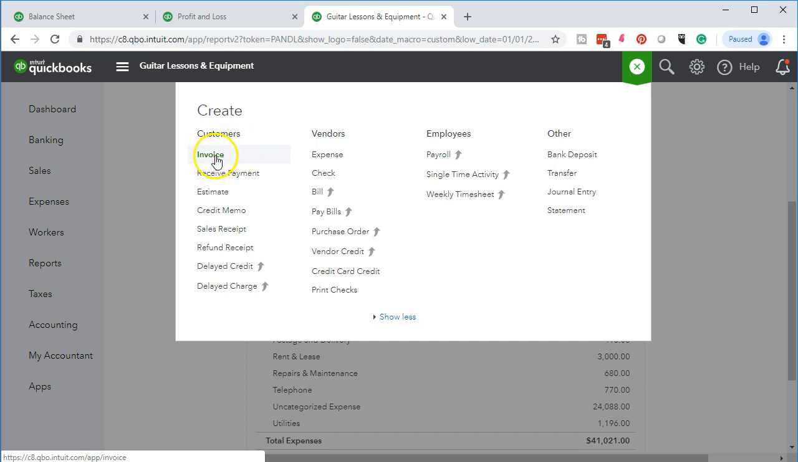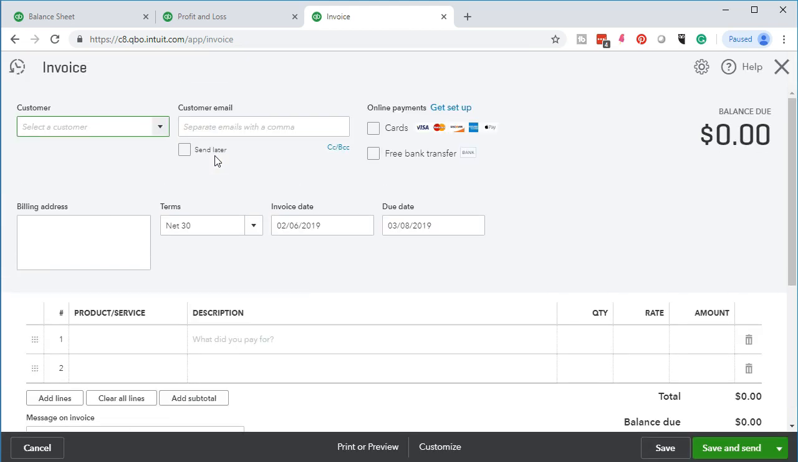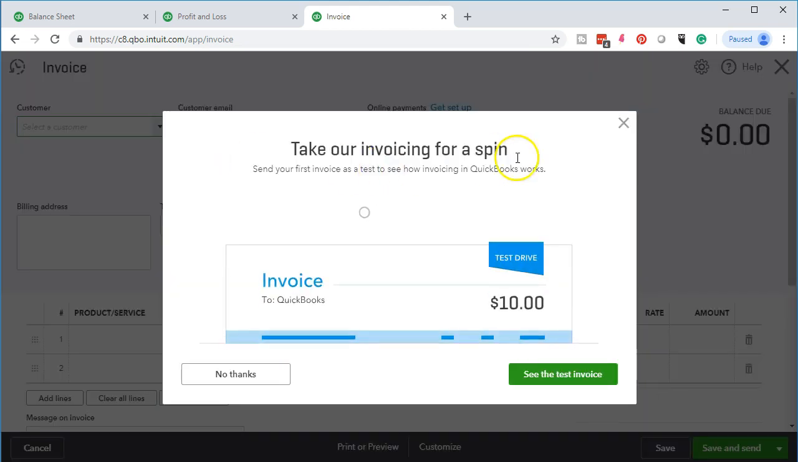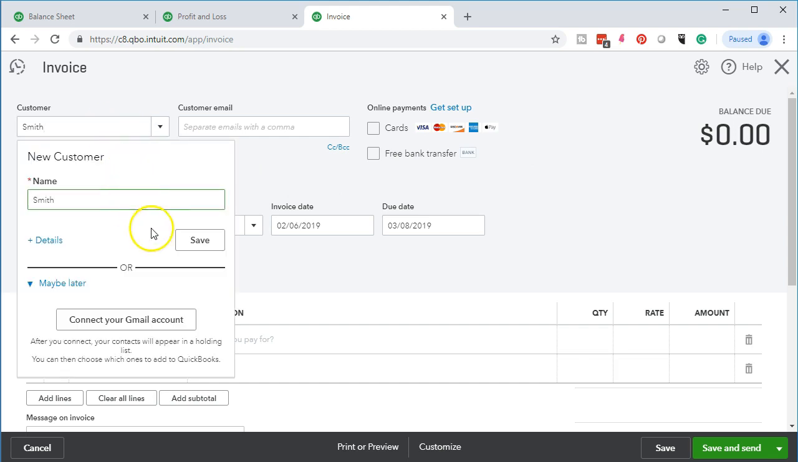So we want to create this invoice so that we can invoice a customer. So we're going to create the invoice, and we're going to send out the invoice. We can even mail the invoice from here, which is nice. And we're going to say the customer is going to be Smith. I'm just going to add a customer, say we got to invoice this person, and save it.